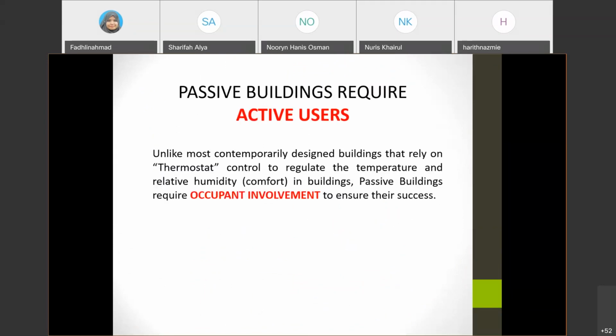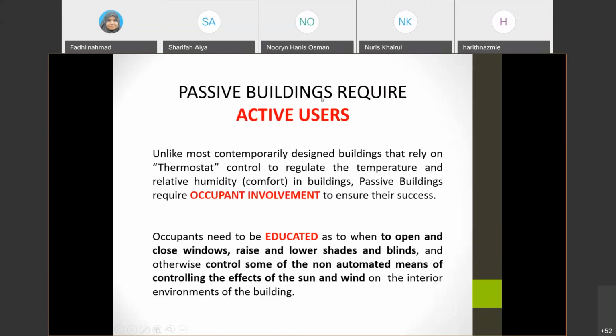Passive building requires active users. So when you are talking about passive building design, you are going to require an active user. For instance, for this passive building, occupants need to be educated as to when to open and close windows, raise and lower shades and blinds, and control some of the non-automated means of controlling the effect of the sun and wind on the interior environment of the building. For instance, the size of a window is a passive design element, all right? But you still need the active participation of the user, okay?